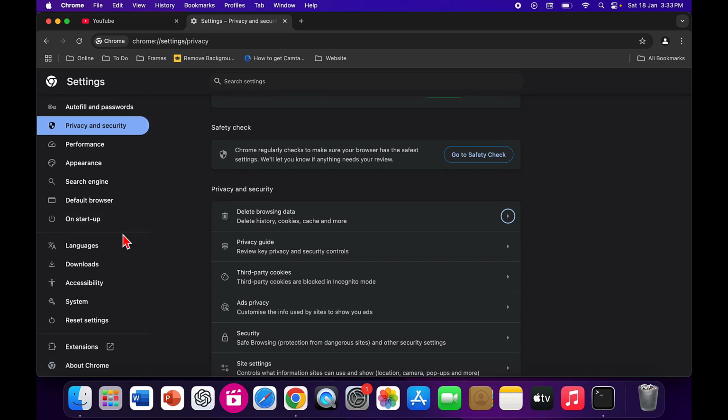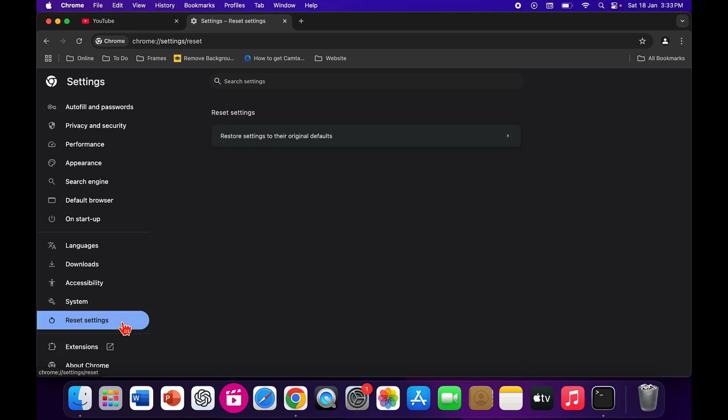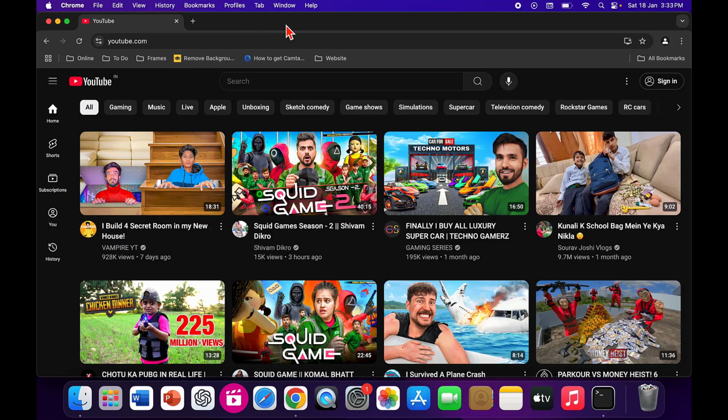One more method you can try, at the end, is to reset your browser. Just click on Reset Settings and it will reset your browser from here. So this is the last and final solution to fix this problem. These are the easy and simple solutions to fix this problem.